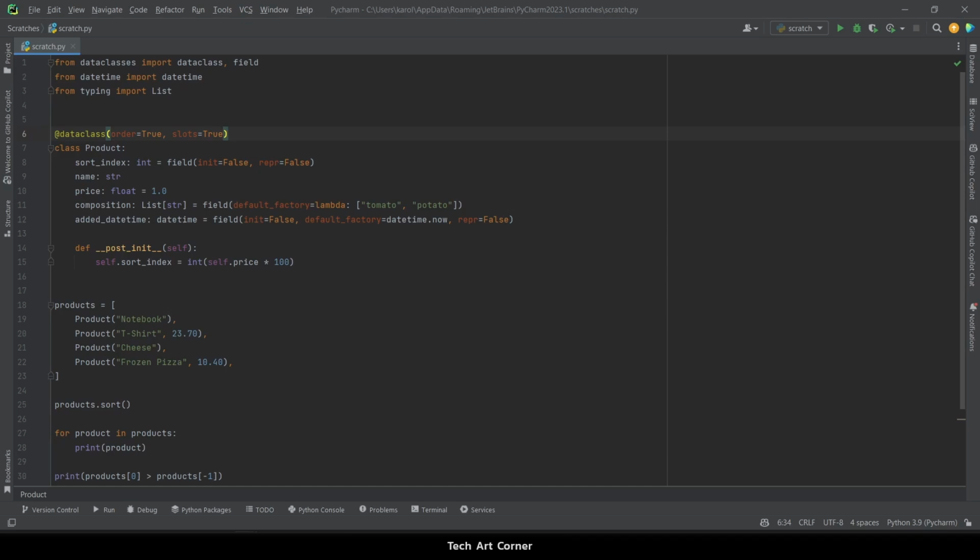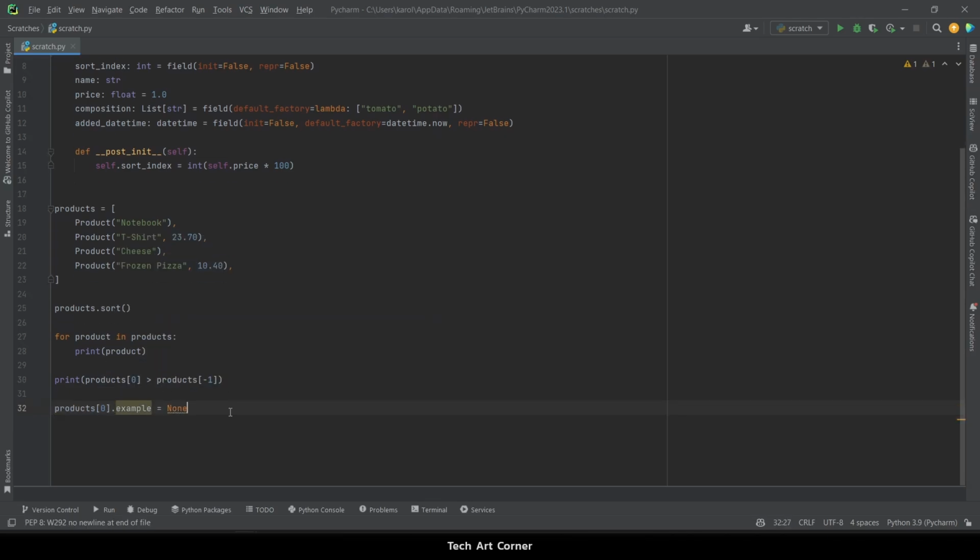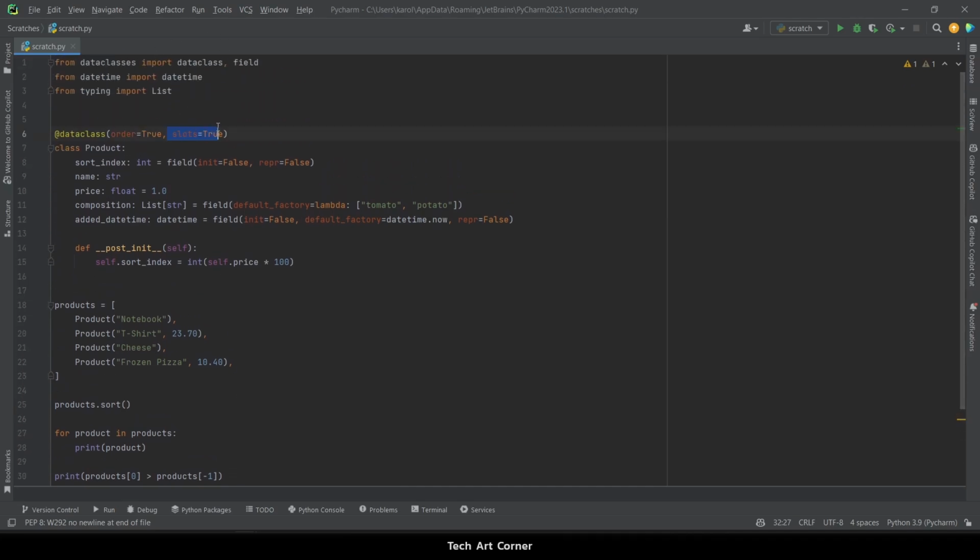On the other hand, we no longer can call dict dunder, and also we cannot add a new attribute during runtime. That means that if I try to access my product 0 and add example equals probably to none, that is not going to work. On the other hand, if I wasn't using slots, there would be no issues whatsoever. In most cases, I would treat using slots as a default.